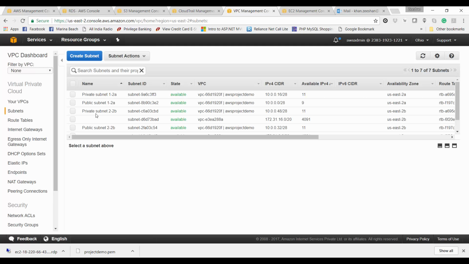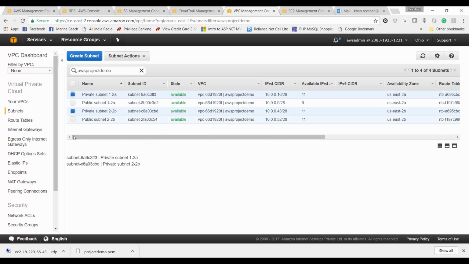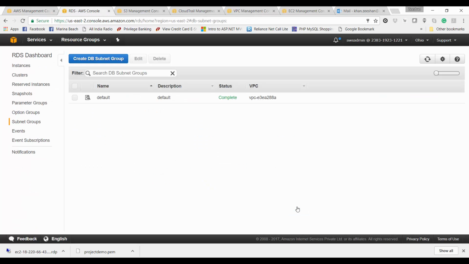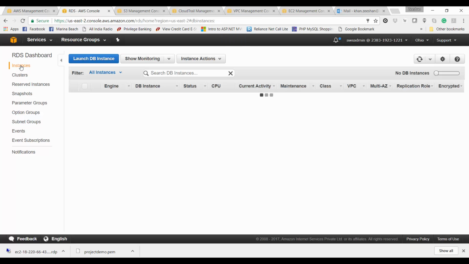Just verify your subnet ID once. Okay. Here are my private subnets. So just check the subnet ID and match it with what you have selected for your subnet group and create it. So it will take few seconds. Just refresh it. Yes, my subnet group has been created and available.